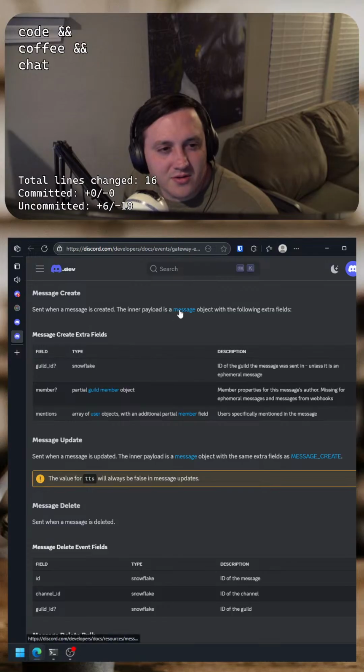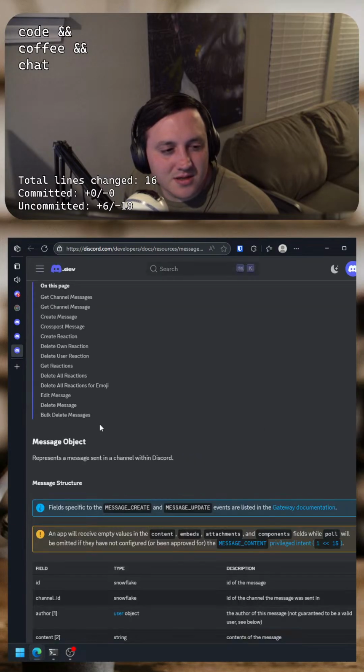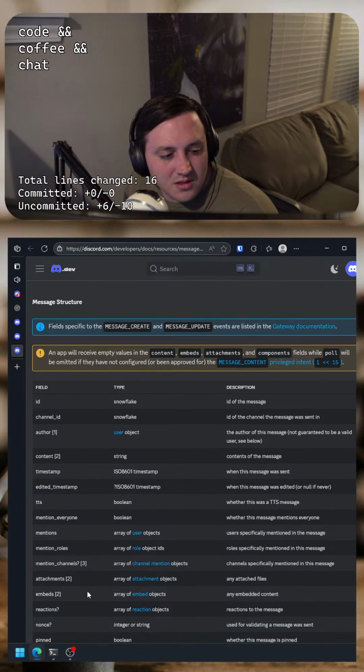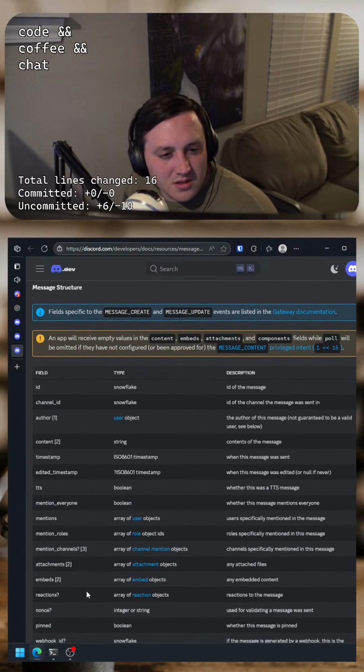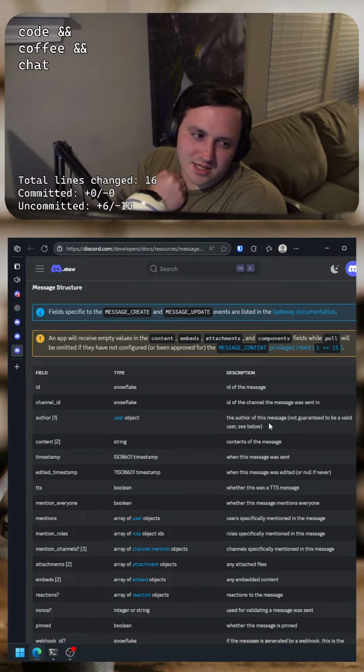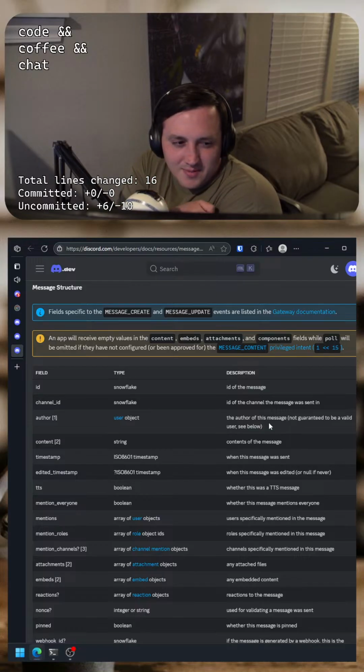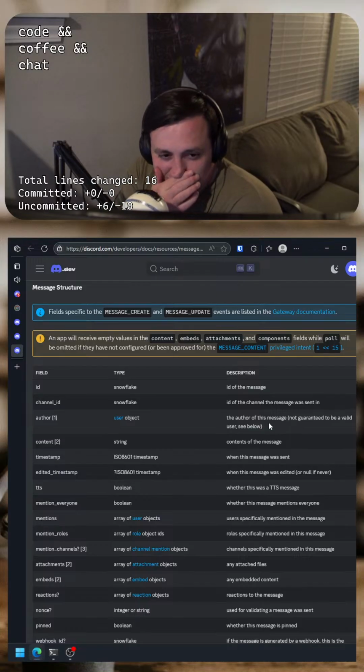The inner payload is a message object. Okay. Yeah. I think that's what I care about. Not necessarily that the user joined, but that the message comes through.